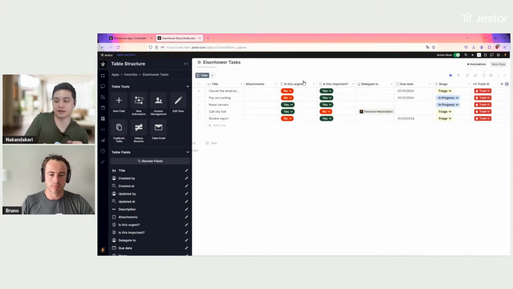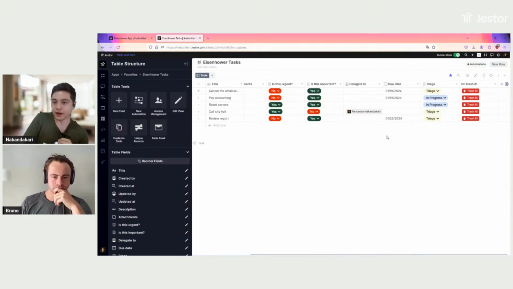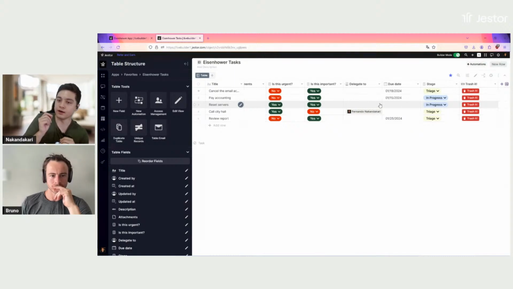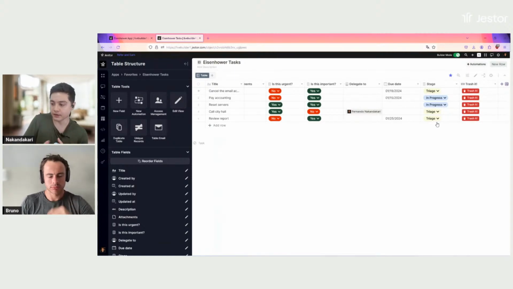So it's asking if this task is urgent, and another one that's asking if the task is important. You could add more options, but in this case, it doesn't make much sense to have anything besides yes and no. And then you have a user field, a single user field for the person you're delegating tasks to. You have a date field, which is the due date for the task when you have planned tasks, and you have a single option field which is the stage. So those are the columns in my Kanban board.